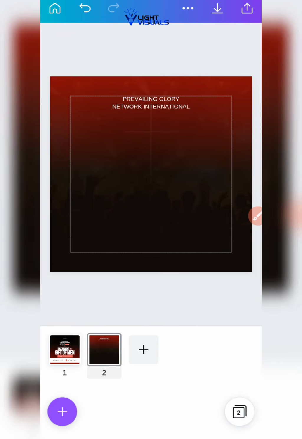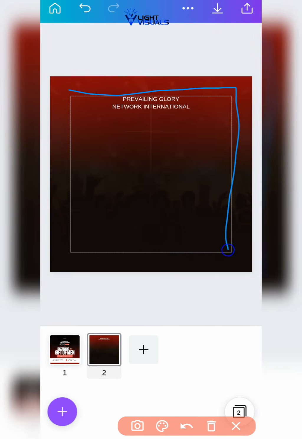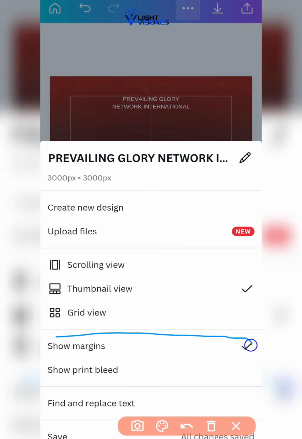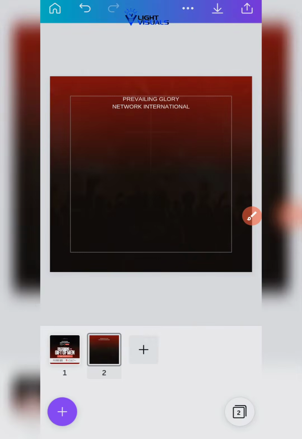Now, just in case you're not seeing this margin displaying on my Canva, let me show you how to put it on. Click on the three dots you are seeing at the top corner there. You would see show margins. Put on show margins and you will start seeing that feature.